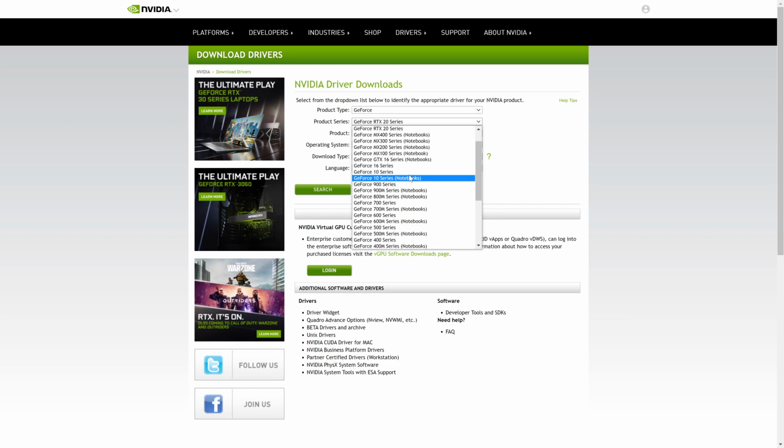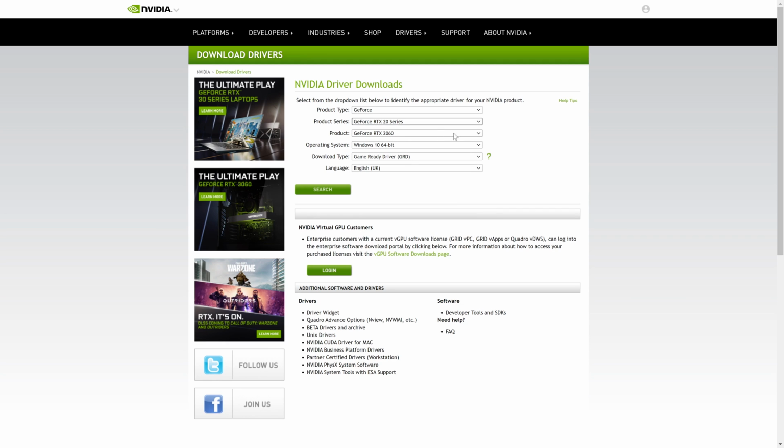You'll notice that there are 2 options for most of the product series. If your device is a laptop, then choose the option with the notebook tag on the end. If you have a desktop, choose the one without the word notebook. Now select your exact graphics card from the drop-down box below this. If you don't see your card in here, you might have selected the wrong product series, so have a look in another one. So for us, we'll choose the RTX 2060 for the example.